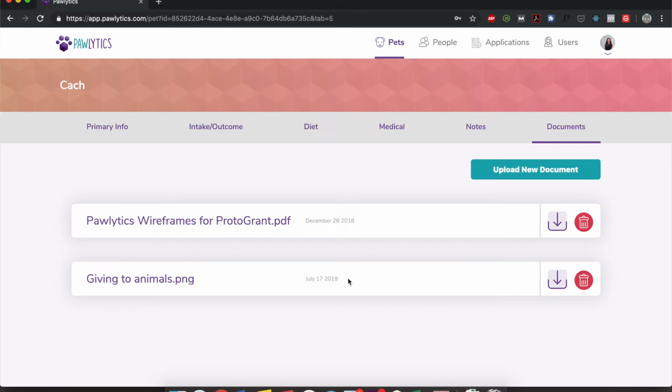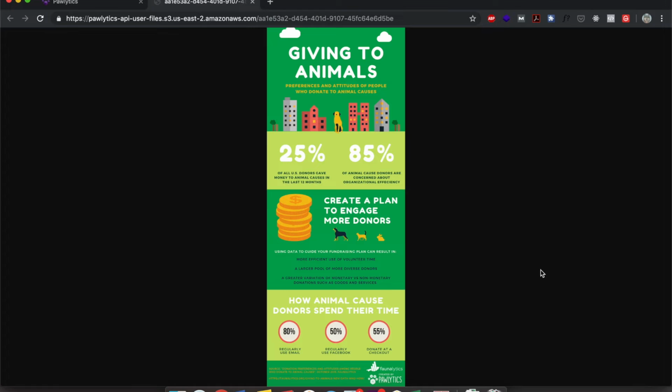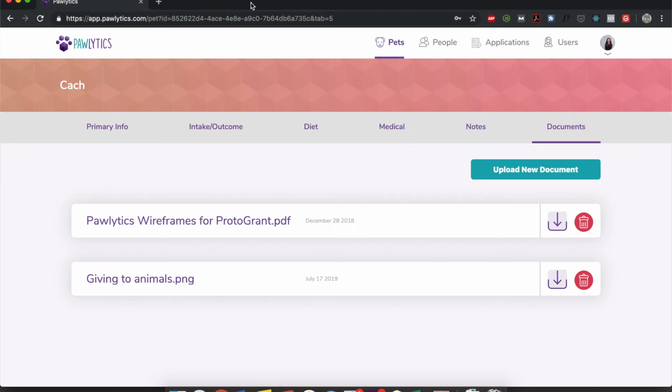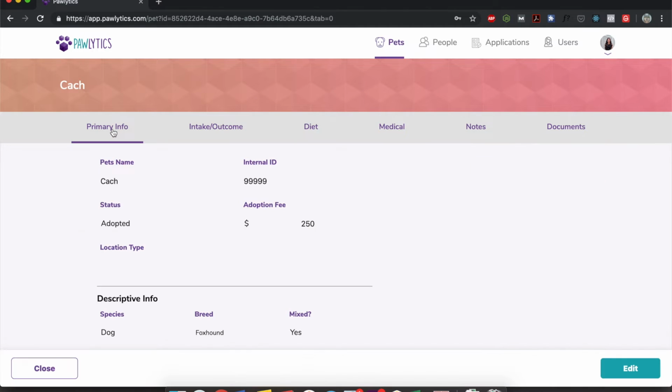You can see the date that I added this attachment. This is to download and this is to delete. So I'm going to click the download button. It's actually going to pop open a new file. Check out this sweet infographic. And then from here is where I can actually download it from this extra page. But I'm going to go ahead and exit out of it just so you can get an idea of all the different functions of these tabs across the top of pets. So that is pets profiles.